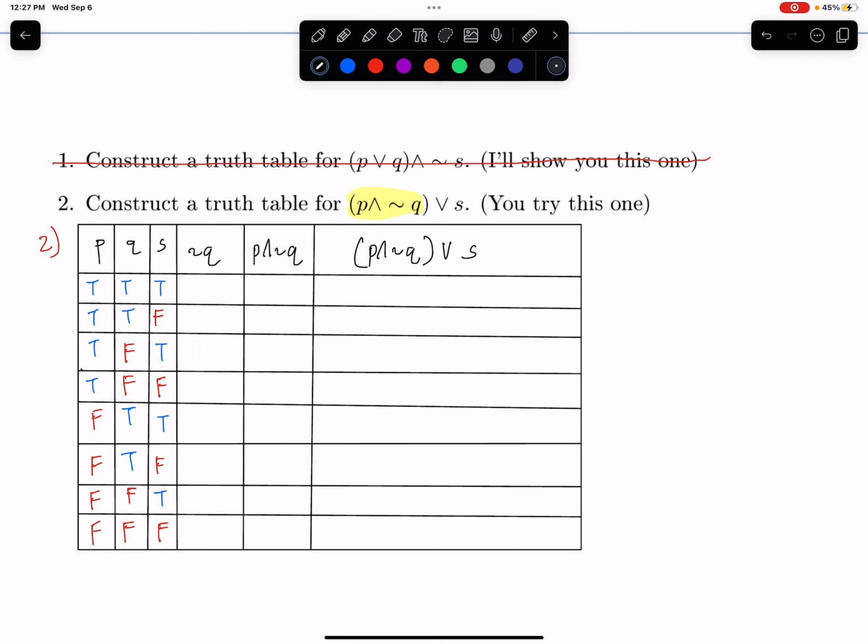Let's do this thing. So not Q. Not Q is the reverse of the original Q. The original Q started off as true, true, false, false, true, true, false, false. Which means its reverse is going to be false, false, true, true, false, false, true, true. Like that.